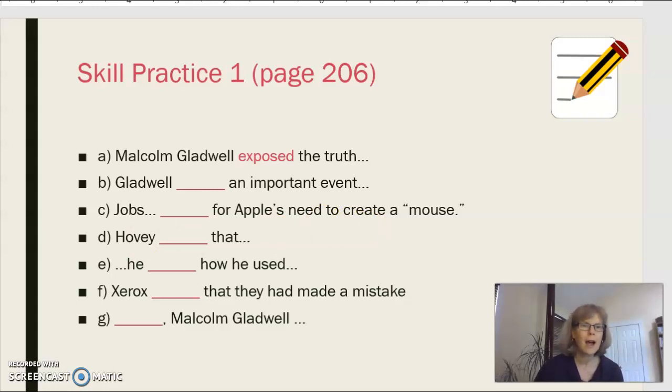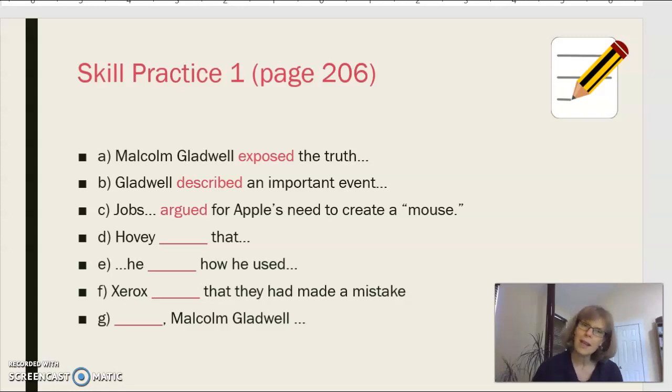For B, I used described. Gladwell described an important event. He might tell us all about that event. For C, I used argued. Jobs argued for, or it could say Jobs argued against, right? You argue for something or you argue against something. He argued for Apple's need to create a mouse.